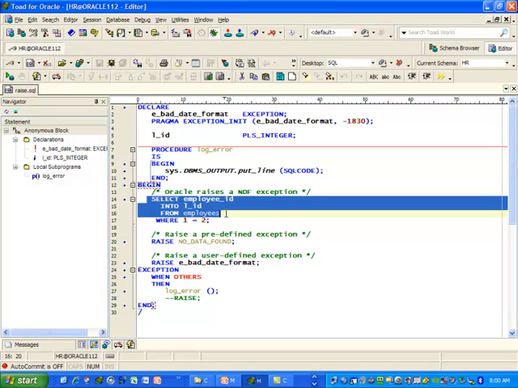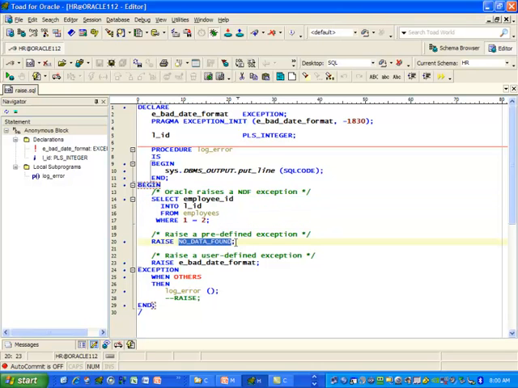I'll do a SELECT INTO where 1 equals 2. That will force a raising of the NO_DATA_FOUND exception. I'll then raise NO_DATA_FOUND myself explicitly using the RAISE statement. I'll raise my own user-defined exception as well. Obviously, as soon as one of these exceptions is encountered, the other statements will not execute. So I'll go through them one by one.